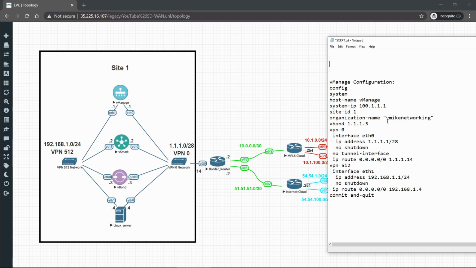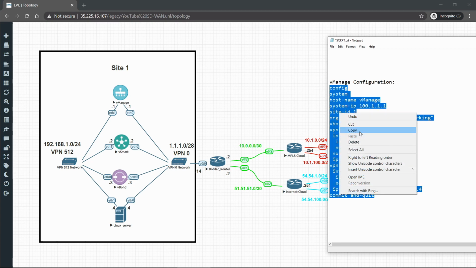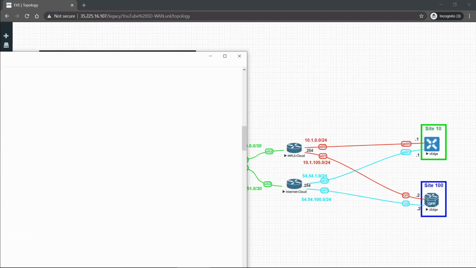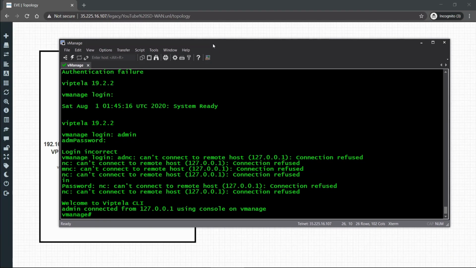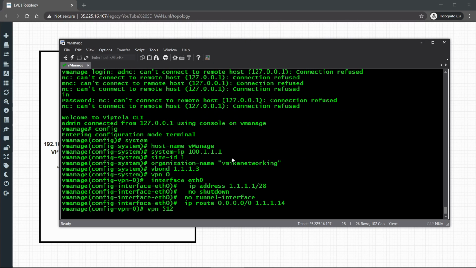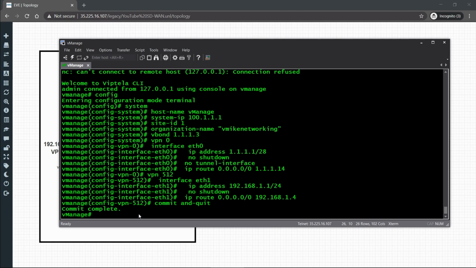So when I said remember this, you want to go ahead and replace right here vManage networking with your own organization name. But once we are ready, I'm going to select all of this right here. I'm going to click copy and move this to the side. I'll drag this back in and go ahead and right click and paste the configuration. If everything goes well, it should say commit complete. And now we are ready to move on to configuring the vSmart.